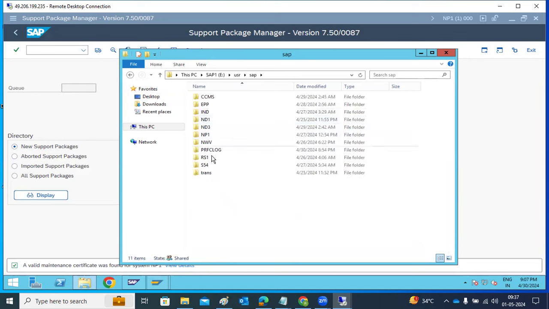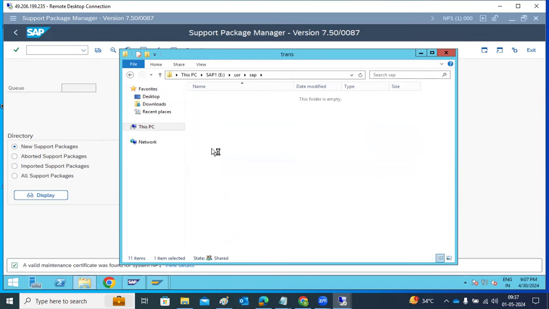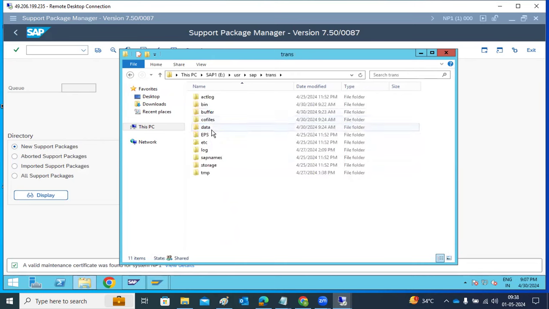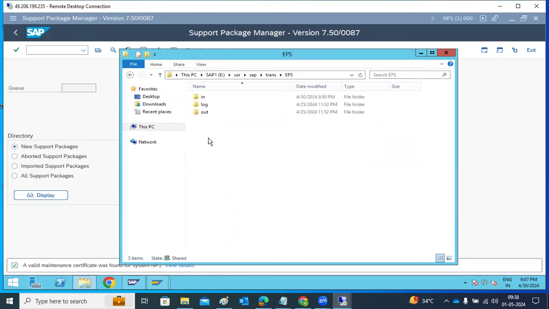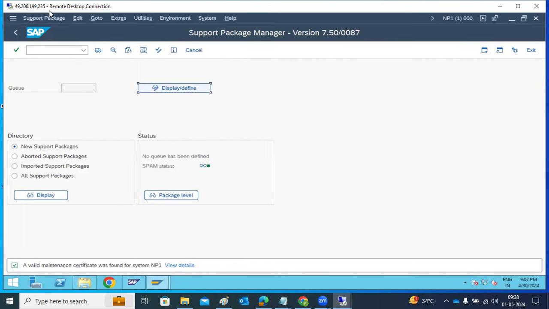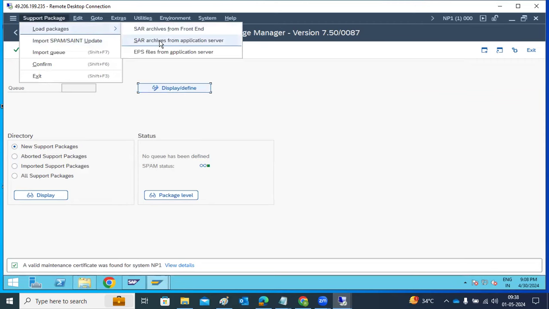/usr/sap/SID: you can see how many SIDs are installed. In /usr/sap/SID and EPS, we can place the file directly, then extract it. Then we can load the patches from here. So when we have a huge file, we can load the patches from the application server, right? So that is one thing that is possible.